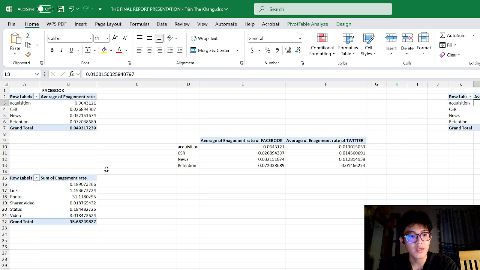This is the pivot engagement rate sheet. After cleaning the raw data, we created pivot tables to summarize the key metrics. And you can see this is the pivot table for Facebook. This pivot table calculates the average engagement rate, and you can see the grand total.